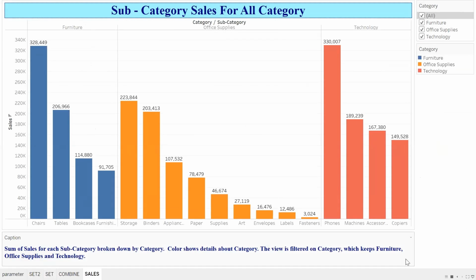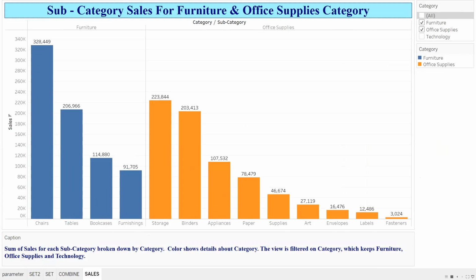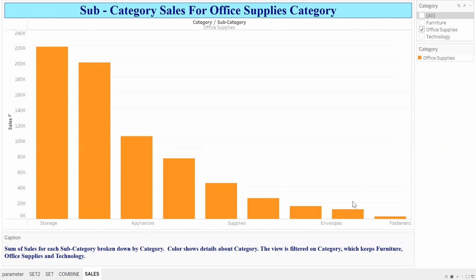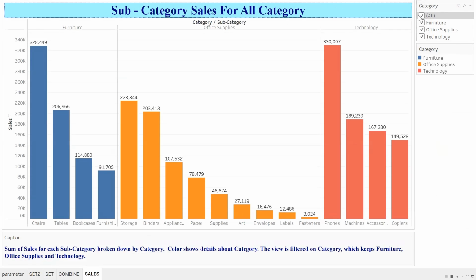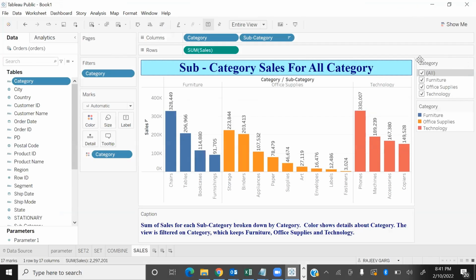All right, so you are getting the description, and now just focus on the caption and let me remove technology, which keeps furniture, office supplies, and technology. So if you have noticed, now your caption is not dynamic. Caption is dynamic by default, but if you make any changes to the caption, its dynamic nature will not be there. So if you want, now you have to make it dynamic.